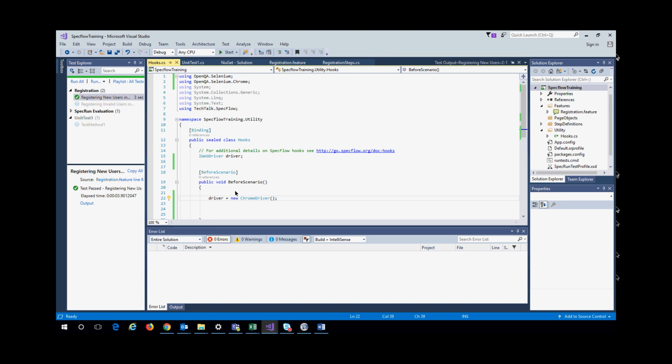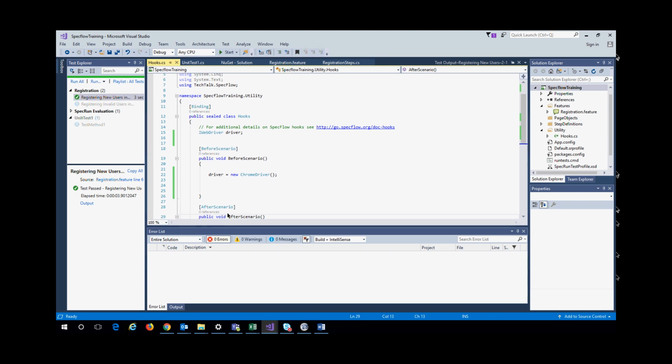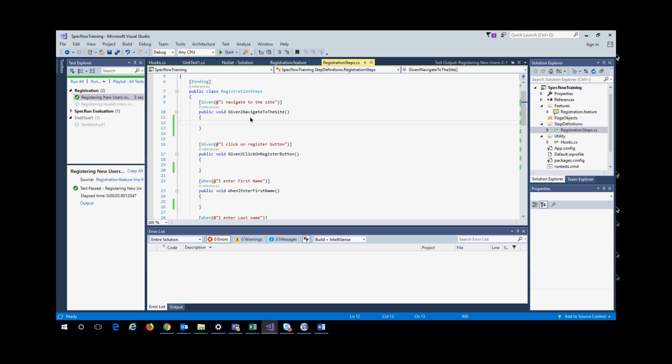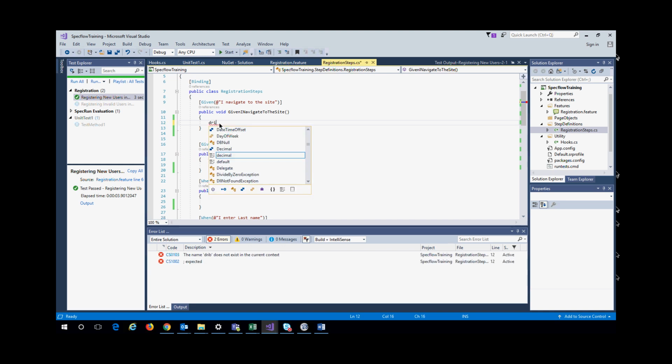So for you to run your test, you need to initialize your driver and you need to start Chrome driver. That is that done. So now, say, yeah, I want to navigate to the site. But you need to bring in your driver like that. Driver dot navigate to where you are going.